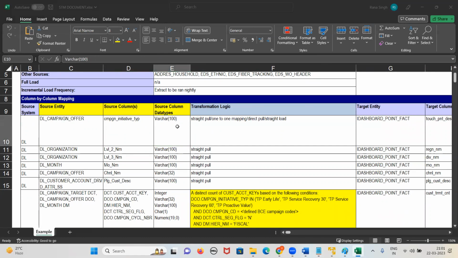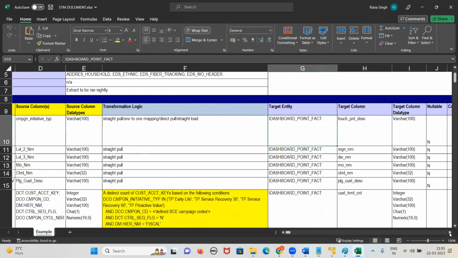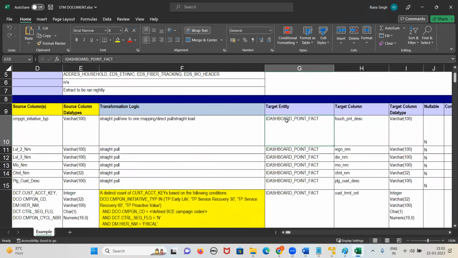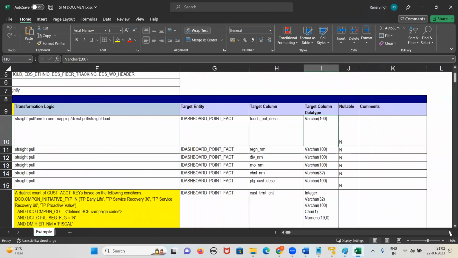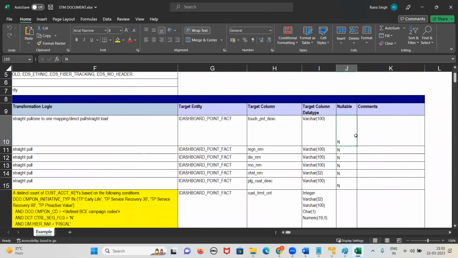Yes. Now, from here, what will happen, guys? This data from the source table, source column, source data type, it will go to where? Target table. Yes or no, guys? What is the target table? I dashboard point fact. And what is the target column? Touch point DESC. What is the data type? Varchar 100. And what is the null, guys? It's no, which means there's no null and there are no comments also.